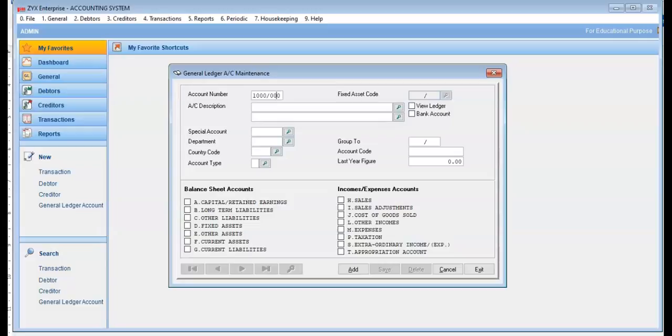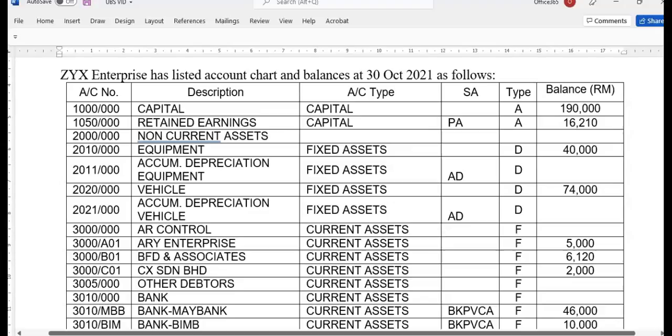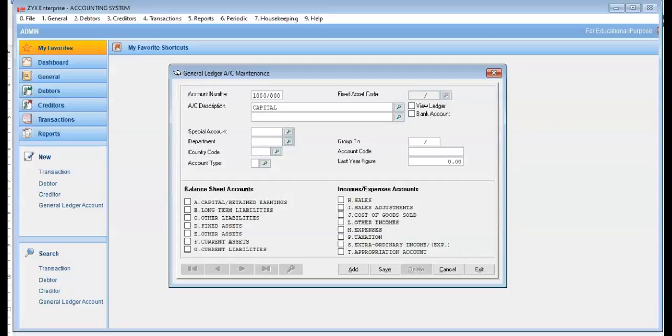Account description is capital. Better to use uppercase or capital letters. If you see, it does not specify the special accounts, so the special account will be left empty. Department and the other details can just be left there. You can start putting the opening balances here, the last year figure, but never mind, because later on we will enter the opening balances in one go.